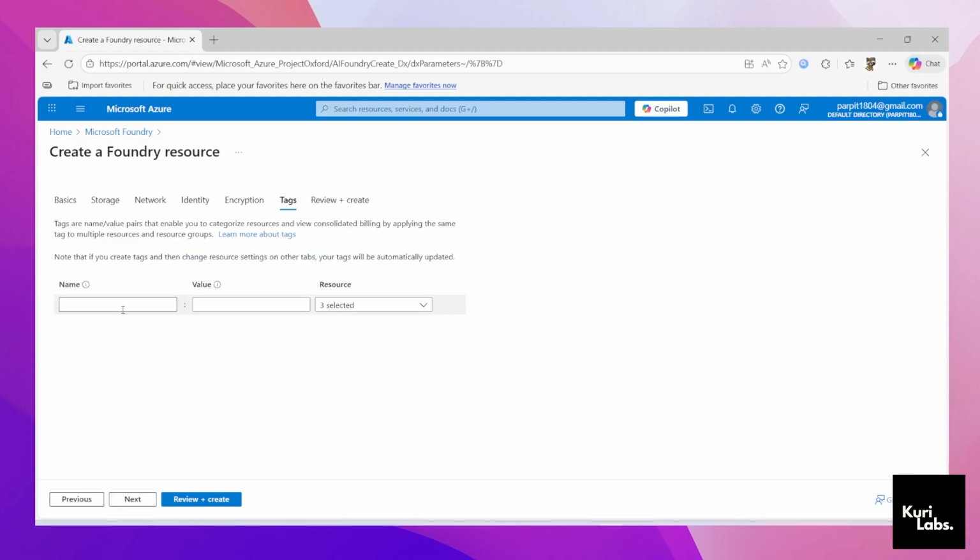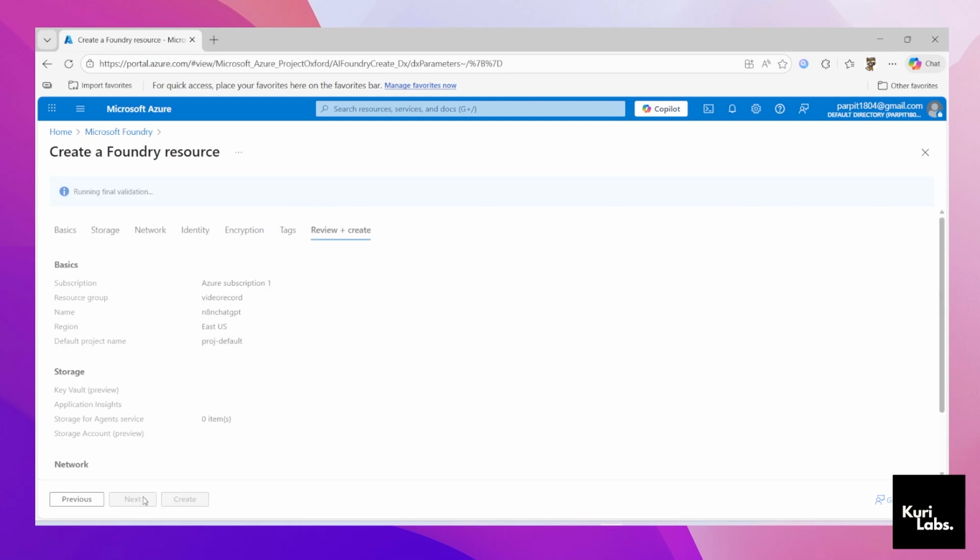And here you have to select the tag. I have already created a tag, and if you haven't created one, you can create it later on, or you can just simply leave it empty. I'll just simply click on the next.